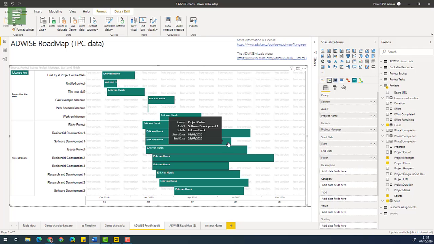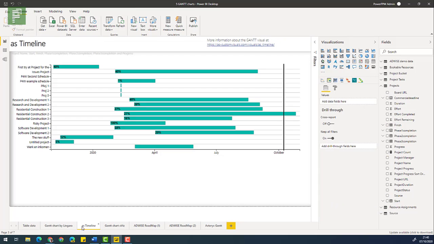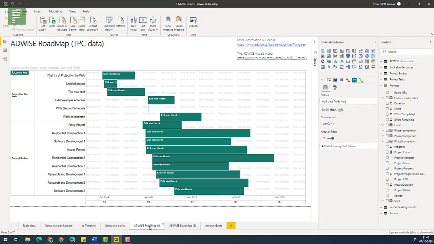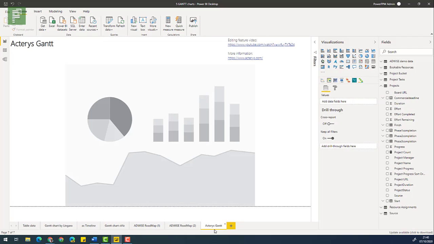So with that said, this is the ADWISE roadmap, a very nice small visual, I would say, comparable with the AS timeline that we mentioned in the previous video as well. But there's not that much power. Now that goes for the other way around in the Acterys Gantt chart.